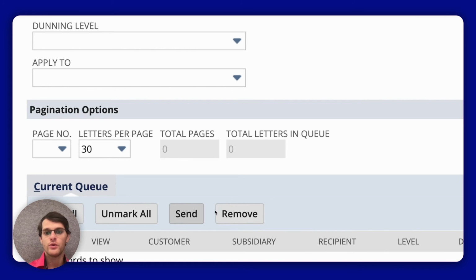If you want to remove, you will select and click on remove, so that's the same idea. Just be careful because you will not be able to send or print the Dunning letters that you remove. This action cannot be undone.